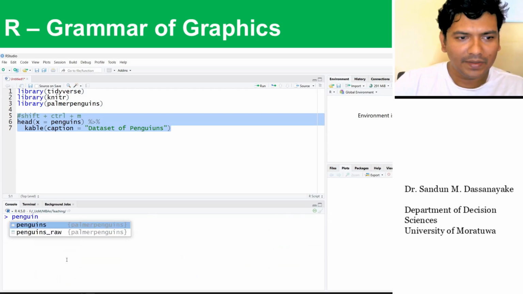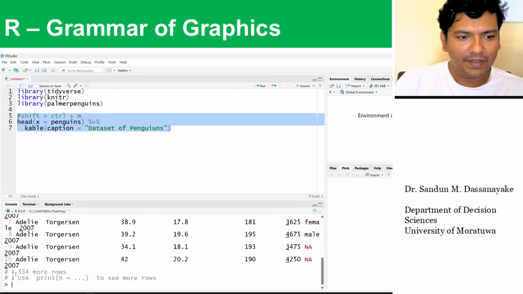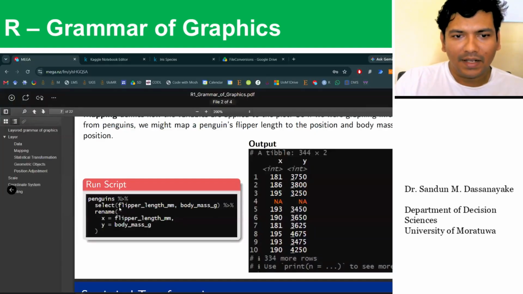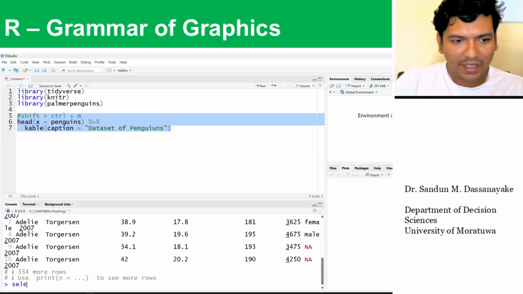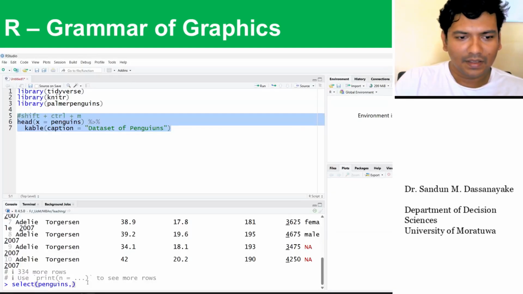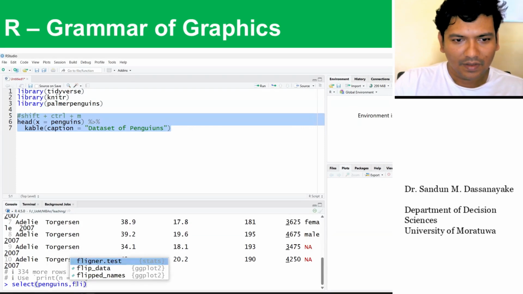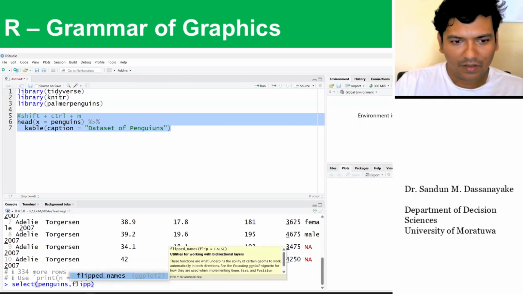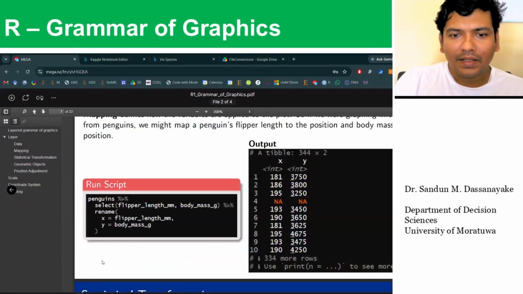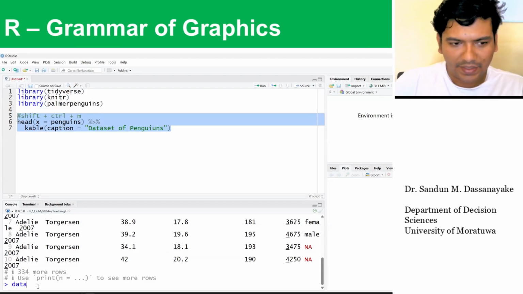If I type in penguins, this is the data set. You have 334 more rows, and so on. This is the penguins data set. If I want to select, with the dplyr package, then you have to type in penguins, right? Then flipper length. So what do you need to select? Flipper length in millimeters. So I will just say data and get the penguins here.